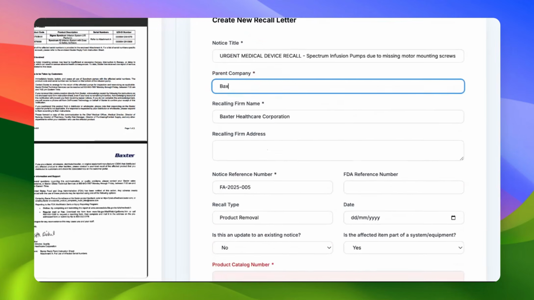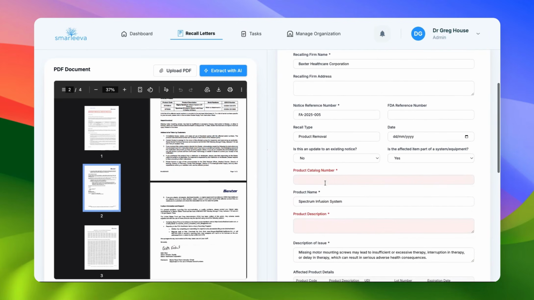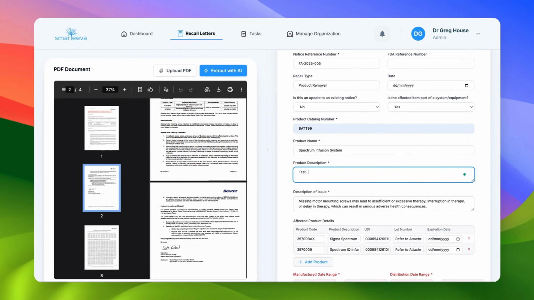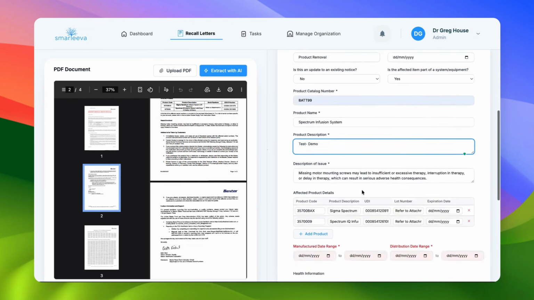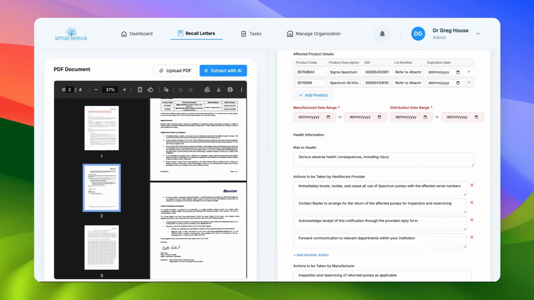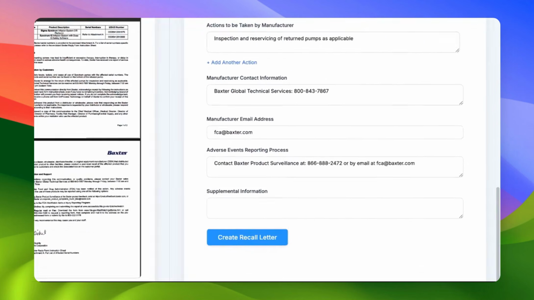I'll manually add the parent company as Baxter C Corporation, a sample catalog number, and a test demo text for illustration. I'll leave the manufacturer date range and distribution date range blank to demonstrate another use case. Most information is captured accurately.